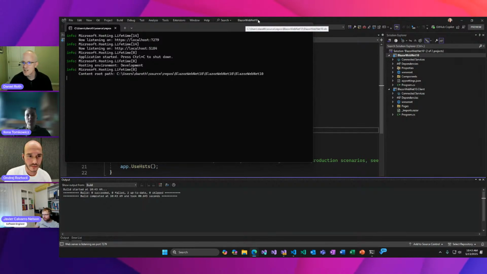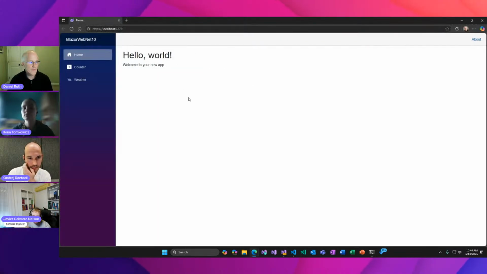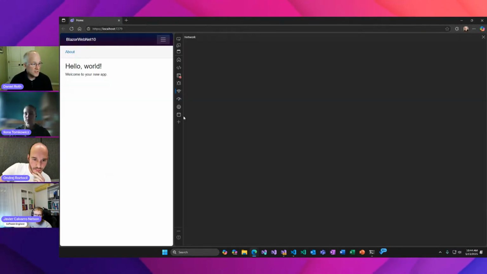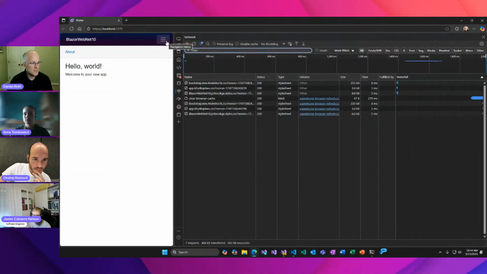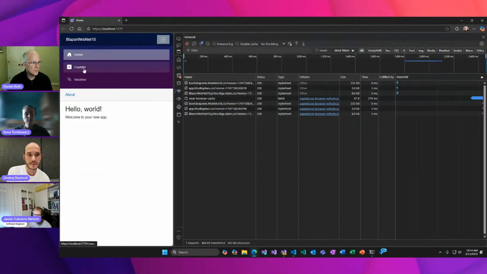And if I go ahead and run this app, this is just the .NET 10 Preview 4 default template. I didn't have to change anything. And if we bring up the browser, what I'm going to do, there's only one page in this app that's using WebAssembly, which is the counter page.